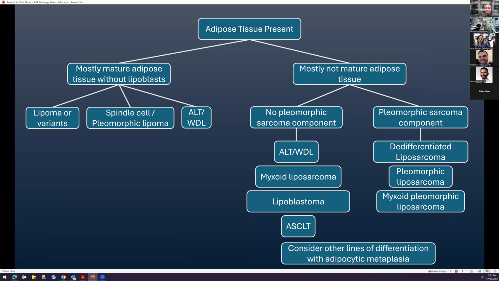And then again, if you're seeing a tumor that may have a little bit of fat in it, but not a lot, consider other lines of differentiation that may have adipocytic metaplasia, right? So it could just be fat that's in another type of tumor, which does happen, right?